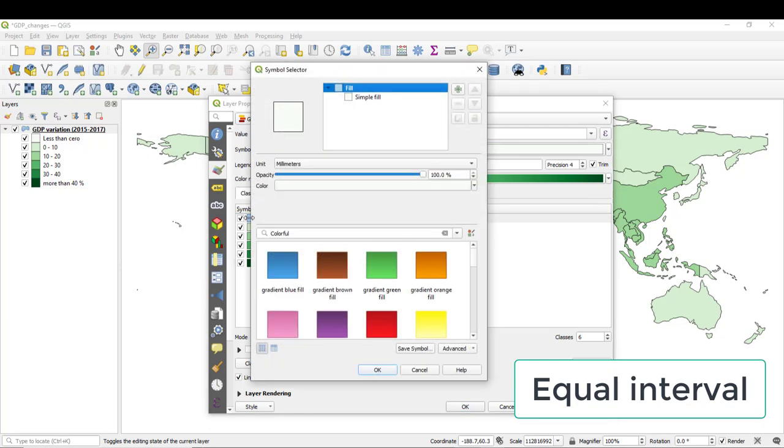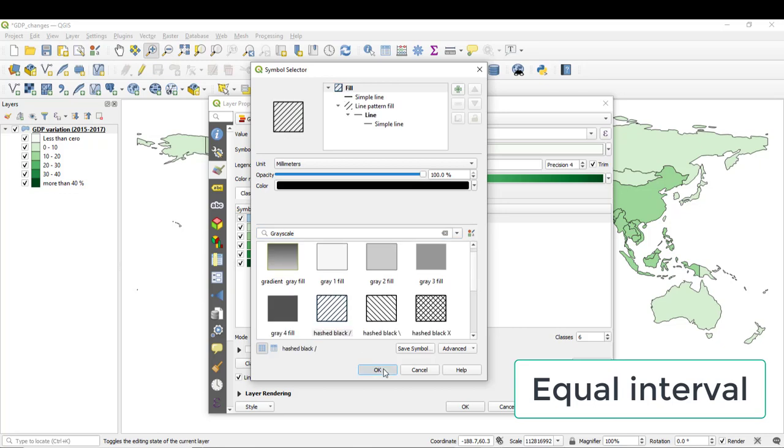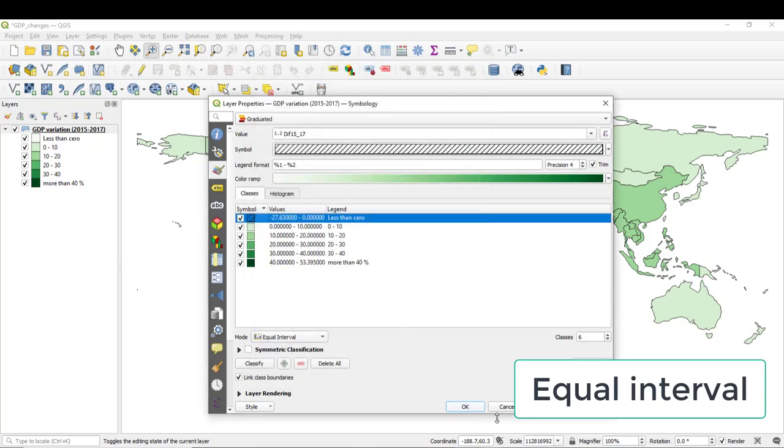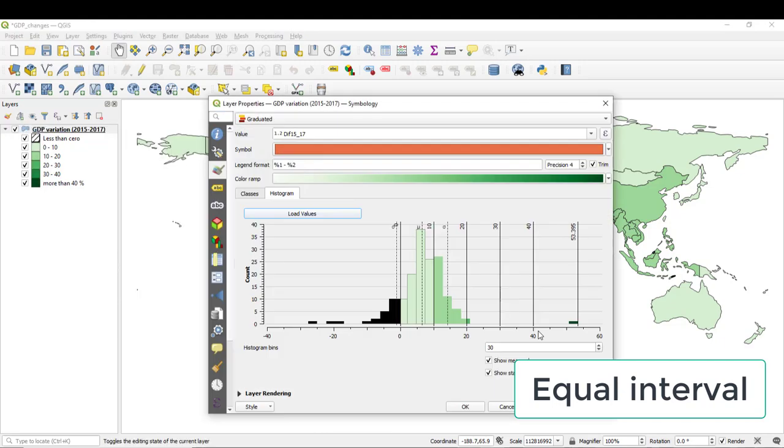Let's change the map to the green ramp, and those of negative growth are put in lines to distinguish them better. We can see that most of the countries are in the same category on the map, for example, Spain and the United States. The interval between 20 and 30% is not reflected on the map. Most of the data are between 0 and 15% growth, and they are the first two intervals.